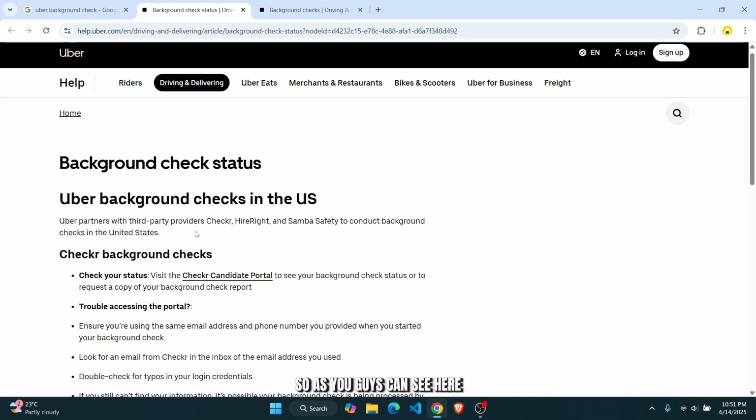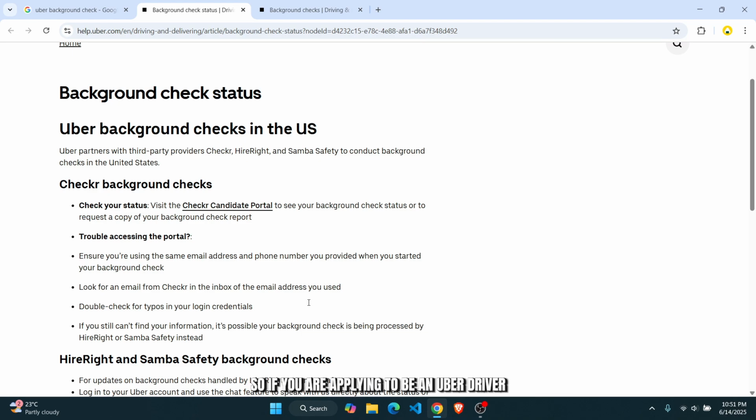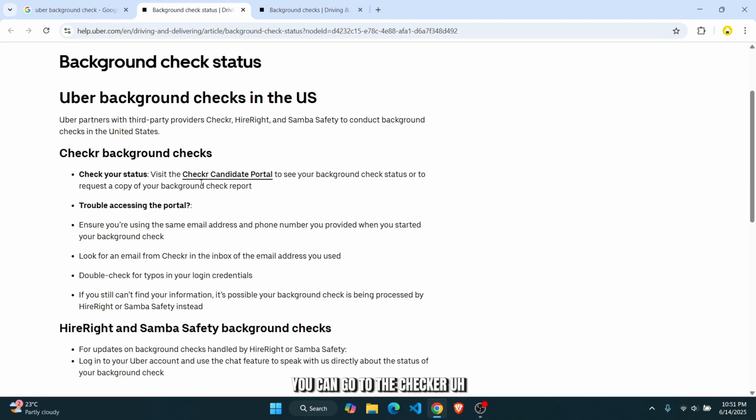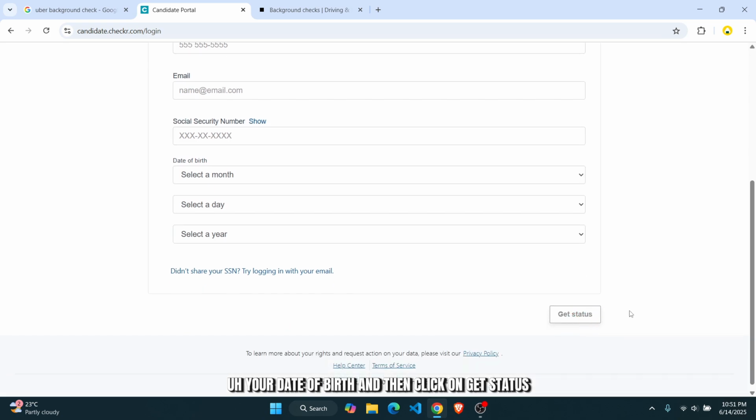So as you guys can see here, Uber uses a third-party app called Checker to do background checks for its drivers. So if you are applying to be an Uber driver, your application might also be on this checklist. So if you're having issues with it, you can go to the Checker candidate portal and then enter your details to appeal again. So click on this link right here and you'll be taken to this page. So you'll have to fill out your information again, like your phone number, email, your social security number, your date of birth, and then click on Get Status. It will show you what your status is on the checker.